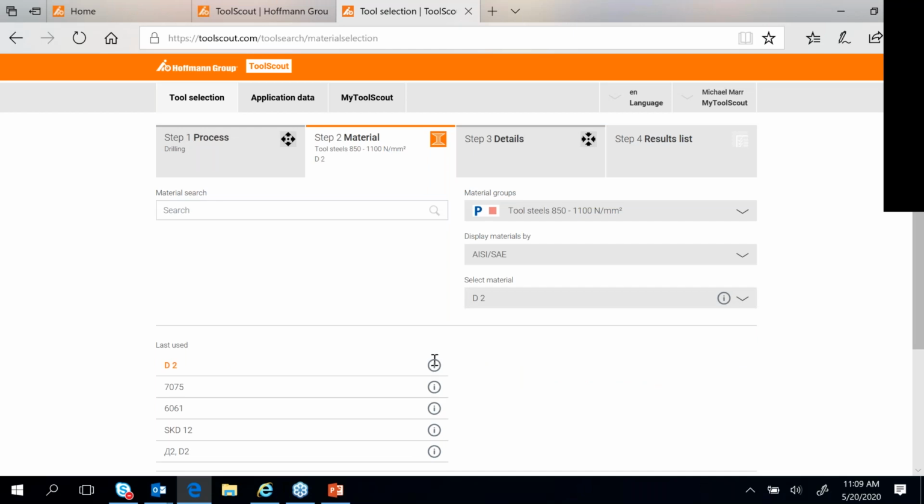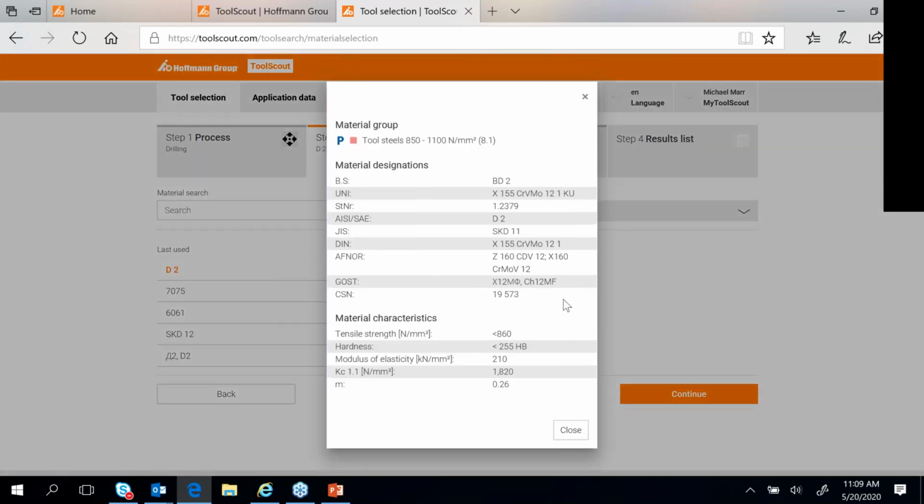We can always verify that by hitting the I icon, and we can see the material listed by all those different material designation standards organizations globally, whether it's Britain, whether it's Italy, whether it's the steel number, whether it's a Japanese Industrial Standard. Here is France. Here we have the Asian Euro standard, or even the Czech Republic.